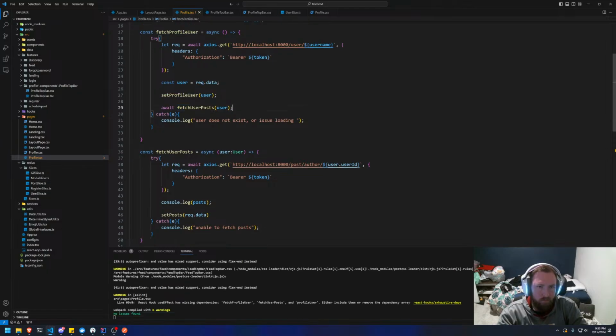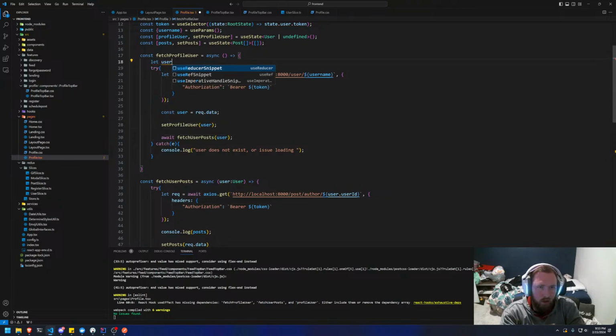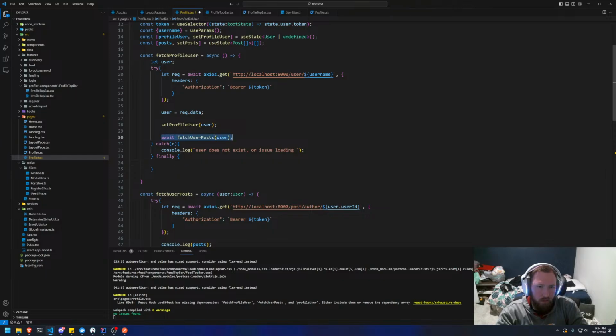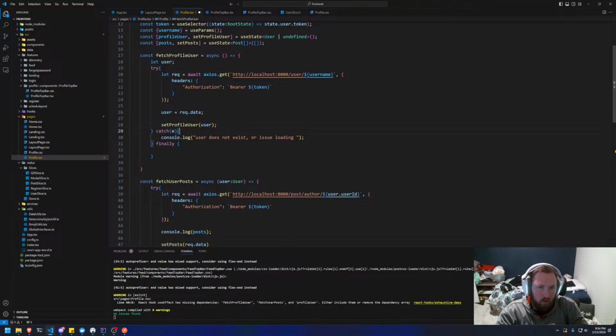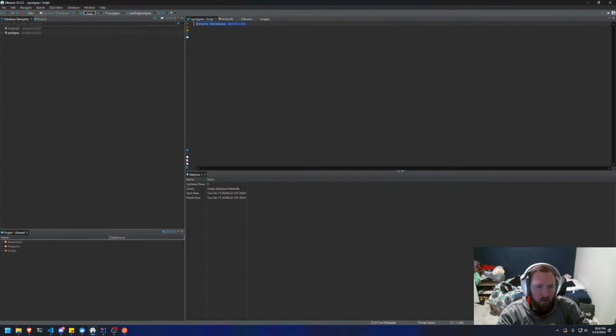And what we could actually do is let user like that, and go ahead and say user is equal to this. And we can say finally, maybe. Finally, we can await this. This might not like this, but we'll see what happens, I suppose. I don't know why it can't find Rick.